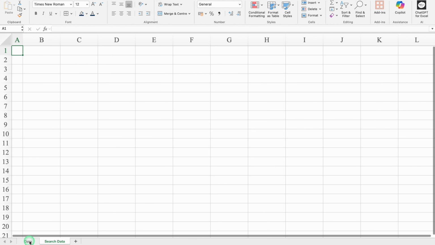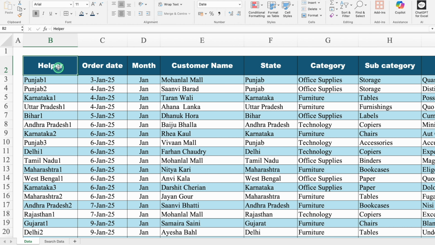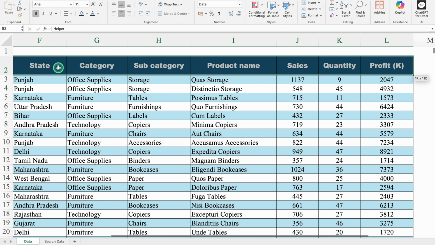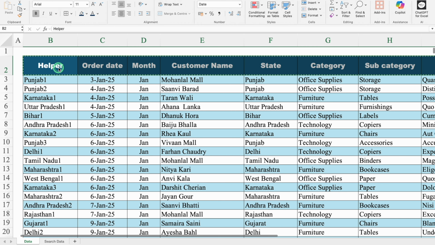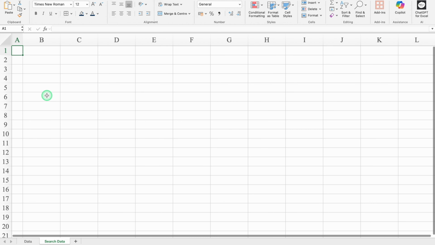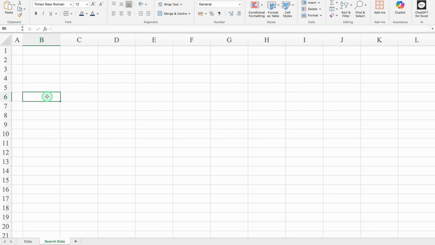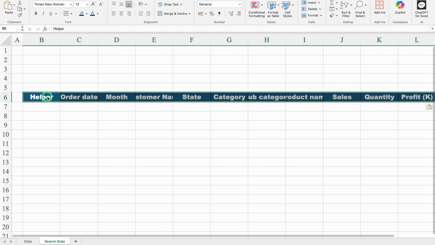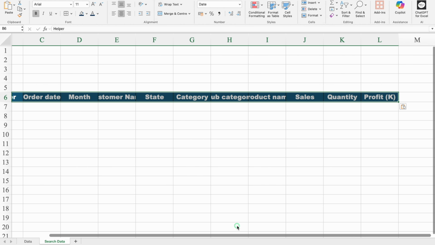Now I'll go to the data sheet. We'll click on the first header that is helper and press Shift Control Right arrow key and all the headers got selected. Now I'll copy this by pressing Ctrl C or Command C. We'll go to the search data sheet. We'll click on B6 and paste all the headers. Ctrl V or Command V. So we got all the headers now.